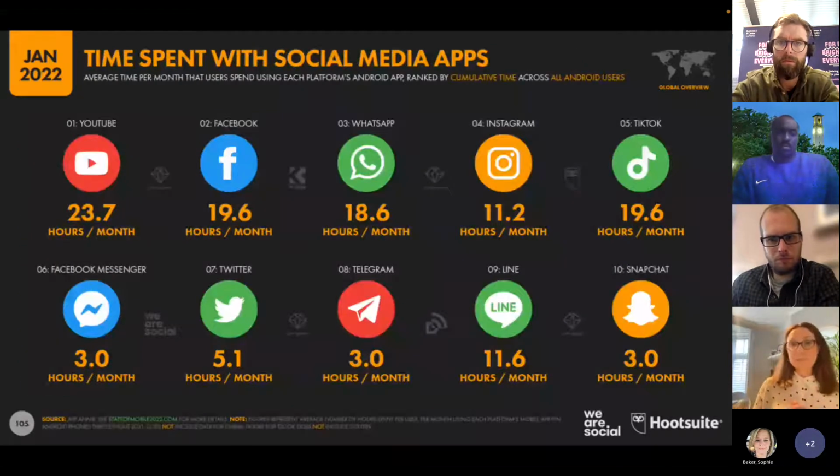Time spent on social media. We all know how much time we can lose on social media just doing that scroll. But you'll see again that YouTube is the top performing one here, followed by Facebook, and then it's our WhatsApp and our chat ones after that.